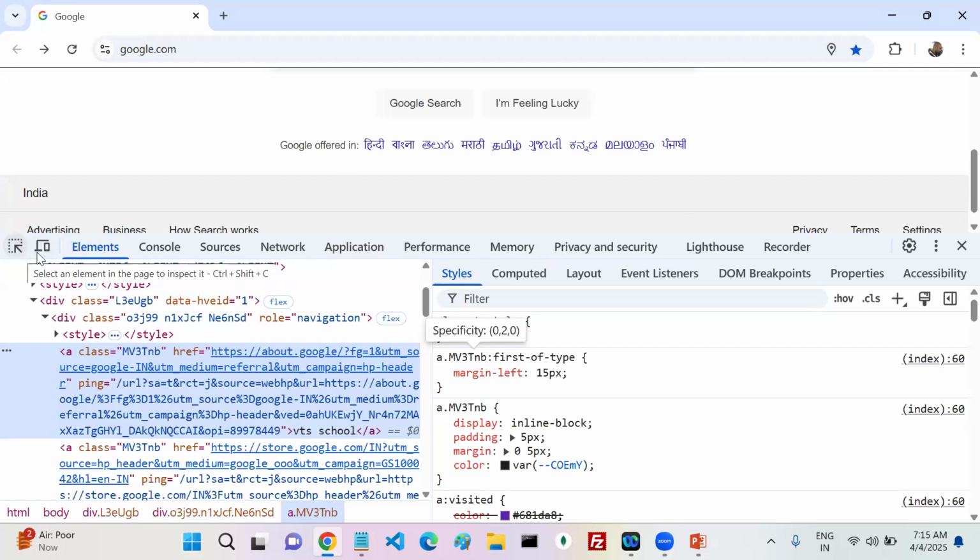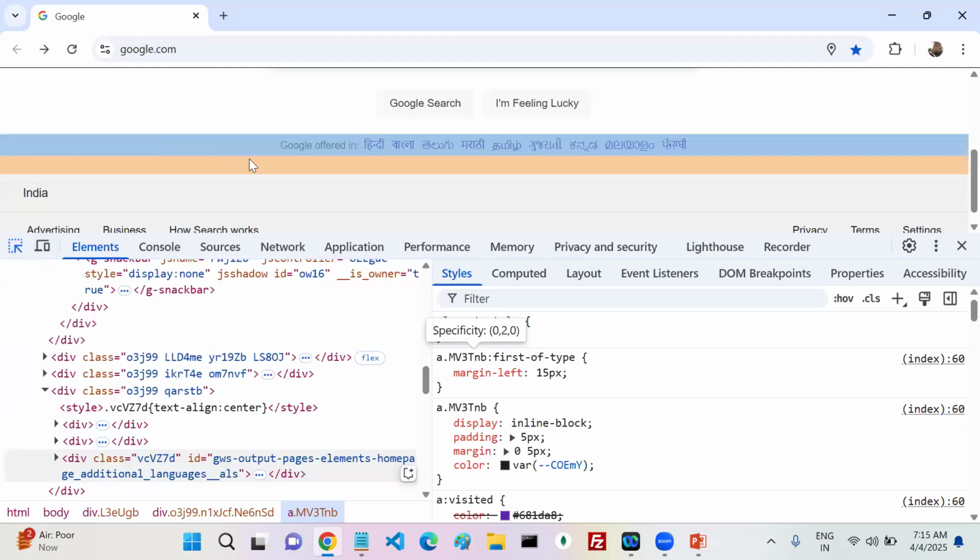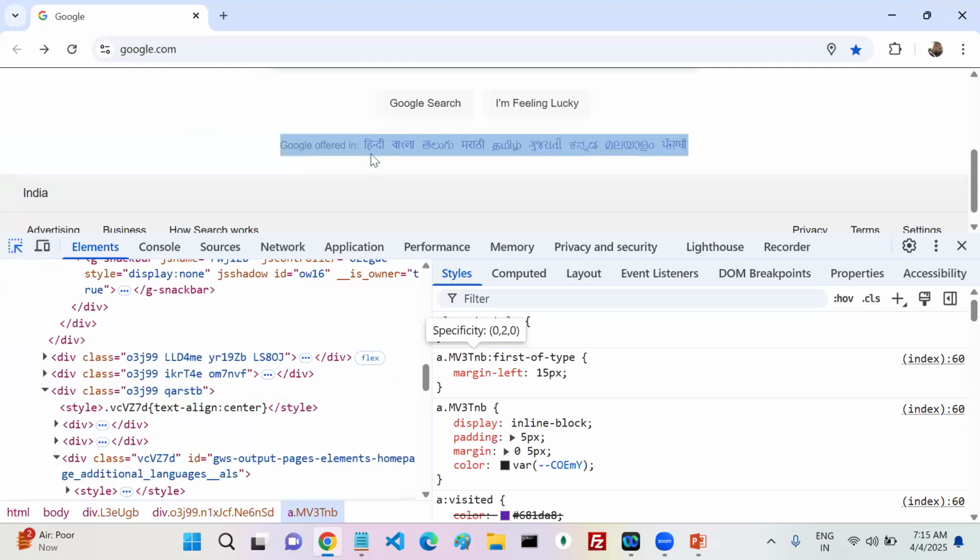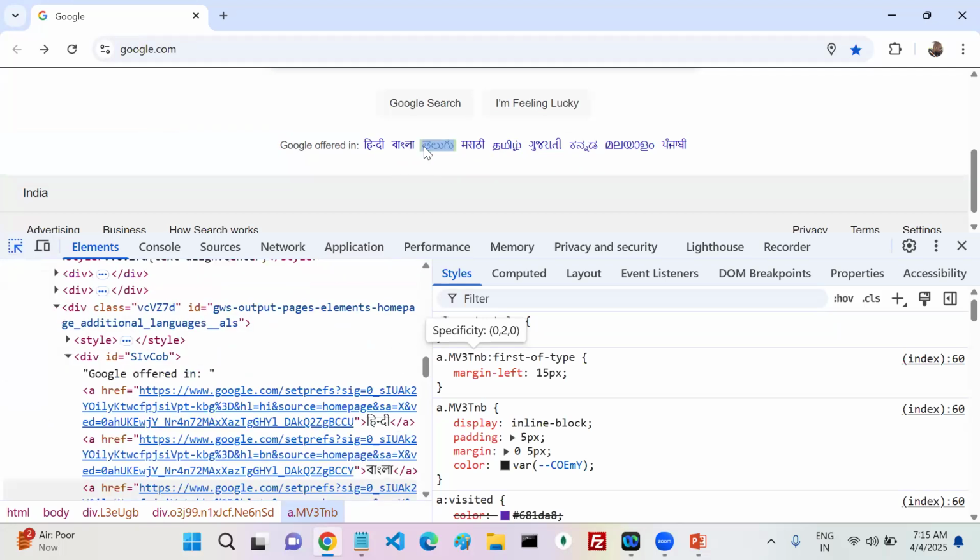The next one is the toggle device toolbar, like this too. You can find it. Now the first one you can click. Whenever you click on the first one, it is highlighted. Now you can go to whichever content's source code you want, go there and click on it.